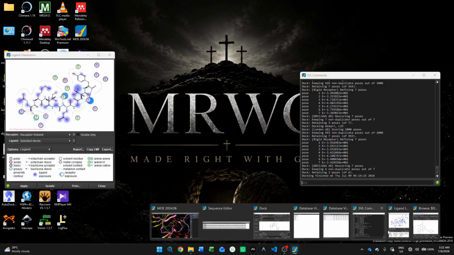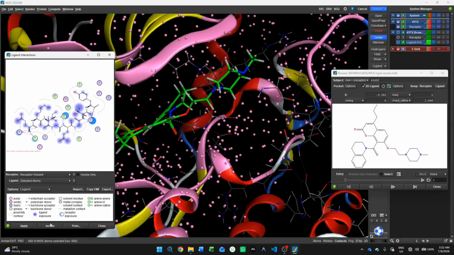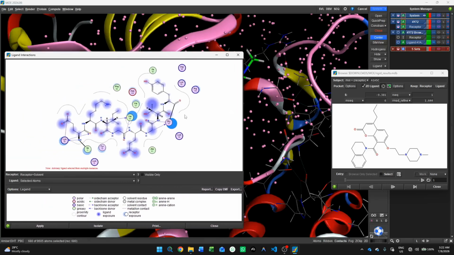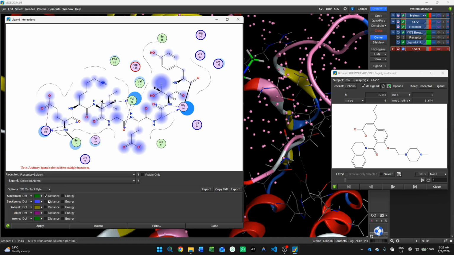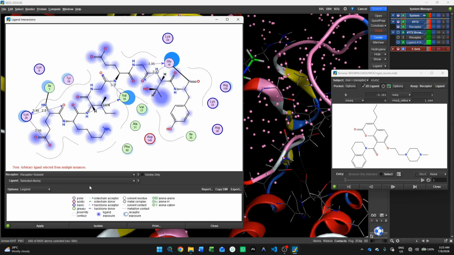And then to see the interactions, I've already opened the ligand interaction section, and we can view the types of bonds formed. Oh, this is really nice. Then under options, I come to contact styles, select distance, apply, so that I can see my distance. This ligand is a huge ligand, so no wonder it binds well. It just occupies space everywhere.